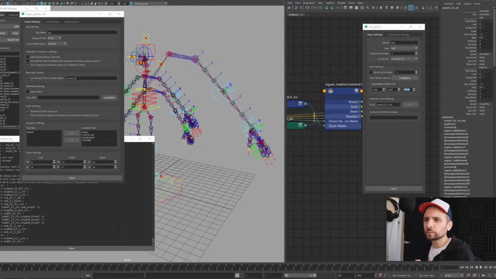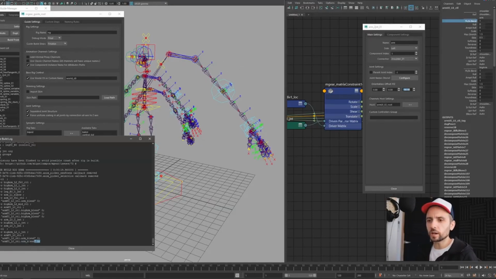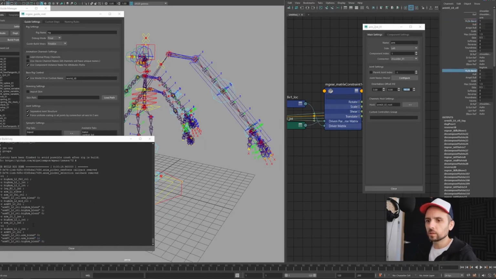So for instance here, I have this big arm that is called big arm, and these two that have the default arm name. So if I go here on my UI host, you can see when I switch this attribute, you get this arm blend. But when I switch the second one, it's going to be big arm blend. So now we have this option.